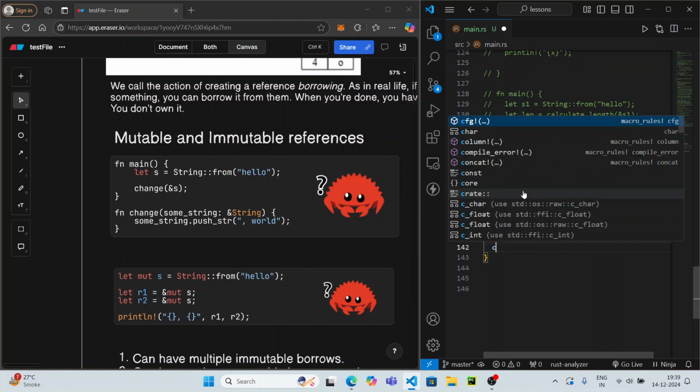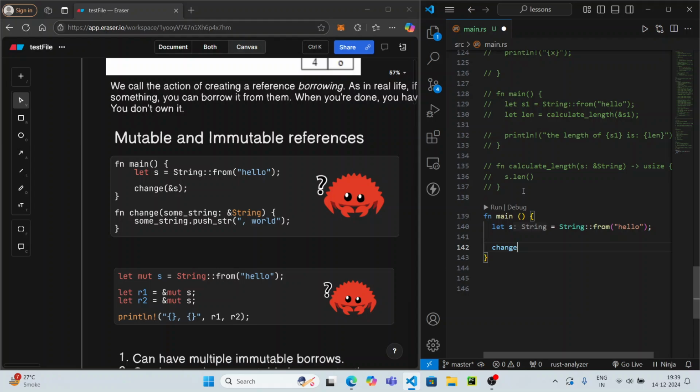And then we are calling the change function in which we are passing a reference to s. And then outside the main function, we need to declare the change function with the fn keyword, fn change, which takes some string which is of the type a reference to a string, because we are not passing the actual value, we are just giving a reference inside the change function.